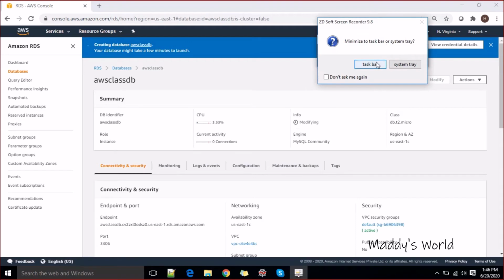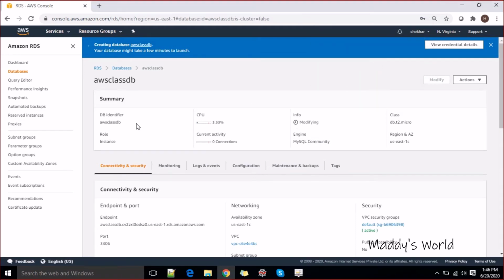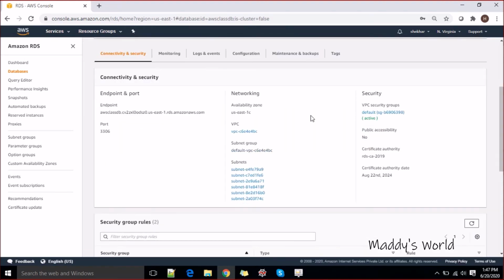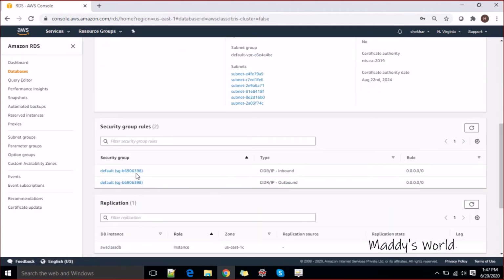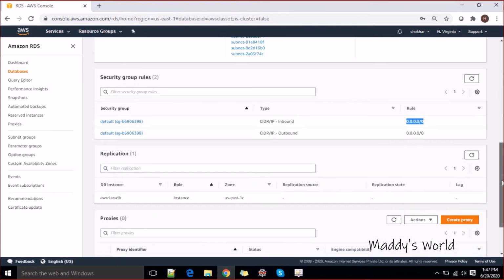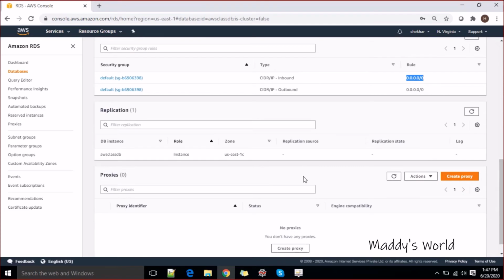So now you can see, guys, a couple of things have been added here, right? You can see the DB identifier, you can see the CPU usage now, instance role currently active, still it is modifying, right? And you can see now this is regional and AZ, and this has been launched in 1C. Now you see endpoints are there now, right, with the ports, and you can see the security groups are active now also. Inbound rule, everything is open at this moment publicly, but you will never do it in prod. Remember this. And still one replica is there.